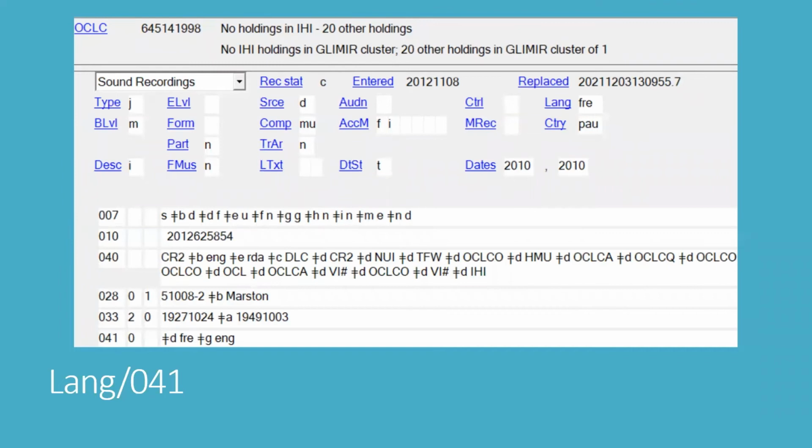So here is the language in the 041. So the language fixed field element and 041 field for Firebirds of Paris. The language code in the fixed field elements is coded as FRE for French. The 041 field has French, FRE, in subfield D, language code of sung or spoken text. English, ENG, is coded in subfield G, the language code of accompanying material other than librettos and transcripts.